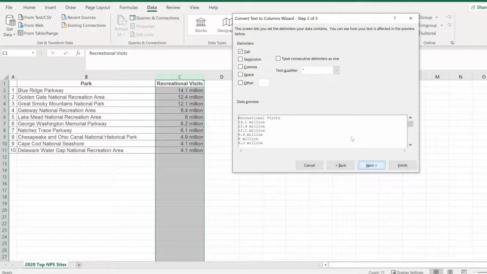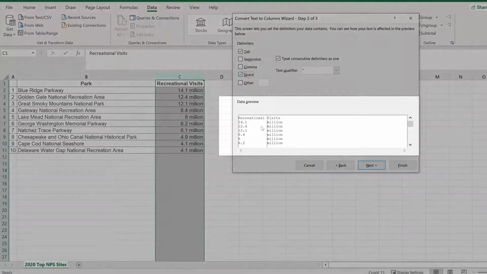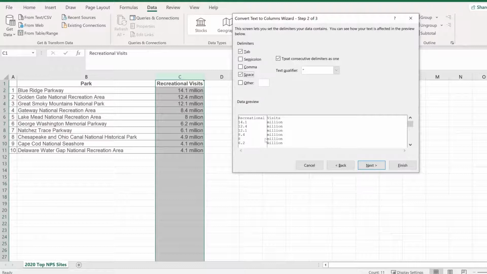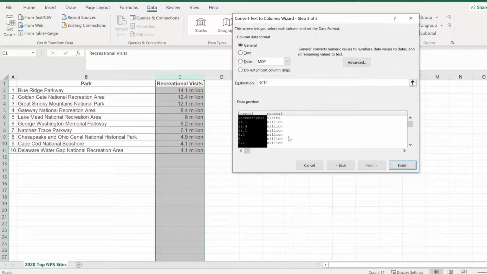Then we select next. Now we get to select the delimiter. In our case, the delimiter is a space. The data preview window shows us what we can expect our output to look like. Here we see two columns have been formed with the number and label separated by a line. Notice that the label recreational visits has also been split. This is because Excel processes any space in the input data that we provide.